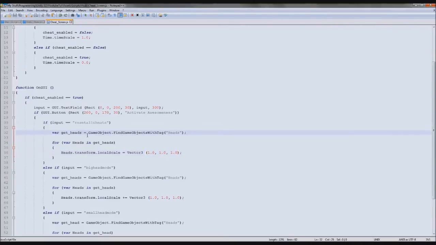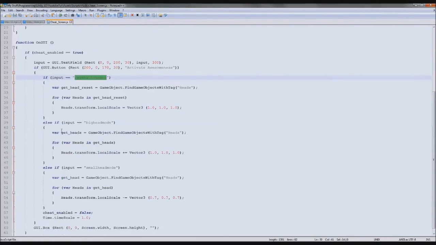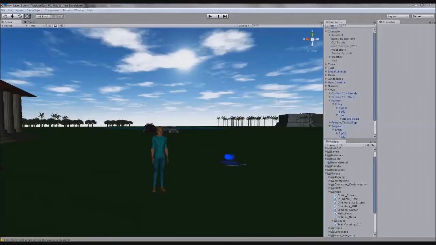So get heads reset, yeah, that'll work. So if we type in reset all cheats, it'll reset all of the cheats and put all these back no matter how badly you mess up. So we've always got an option. And then one time we'll add a help screen on something. So let's try it.